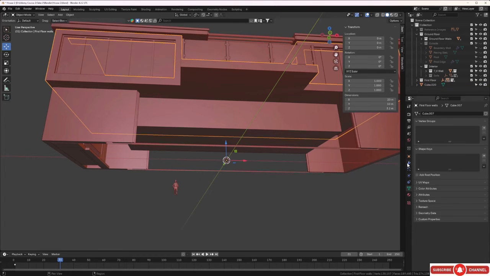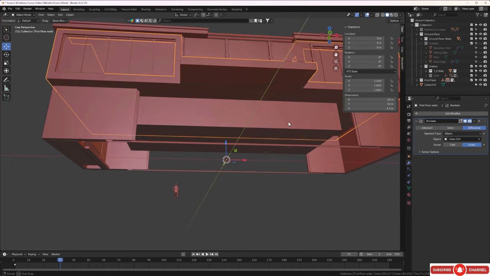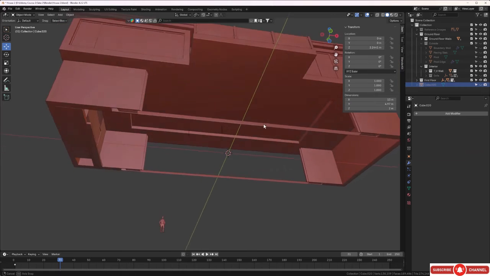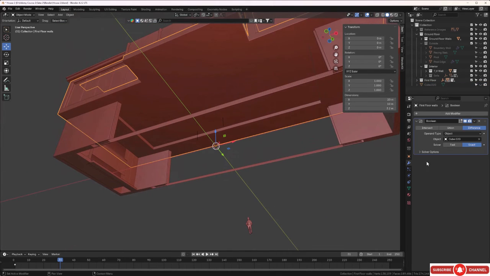Go over to our modifiers. Add modifier, generate, and boolean. And let's get the little dropper and drop it on our cube. Let's find our cube, here it is, and hide it and see if that boolean's worked, and it's worked fine. So now let's go ahead and apply this boolean.